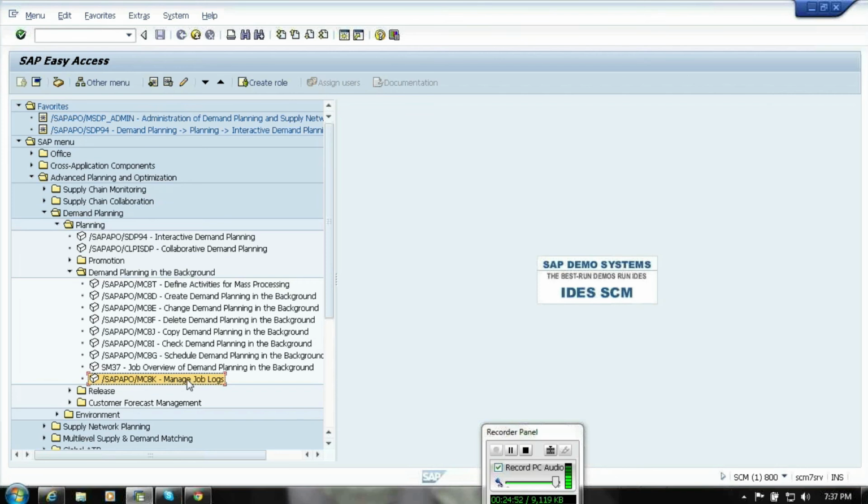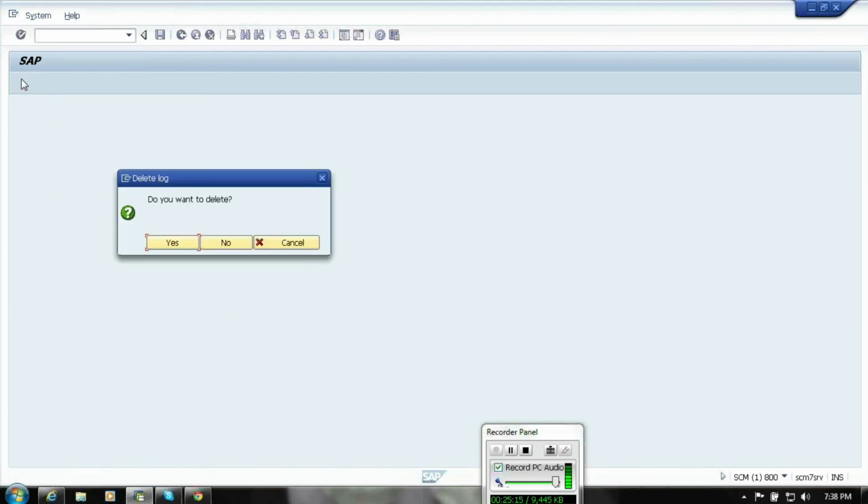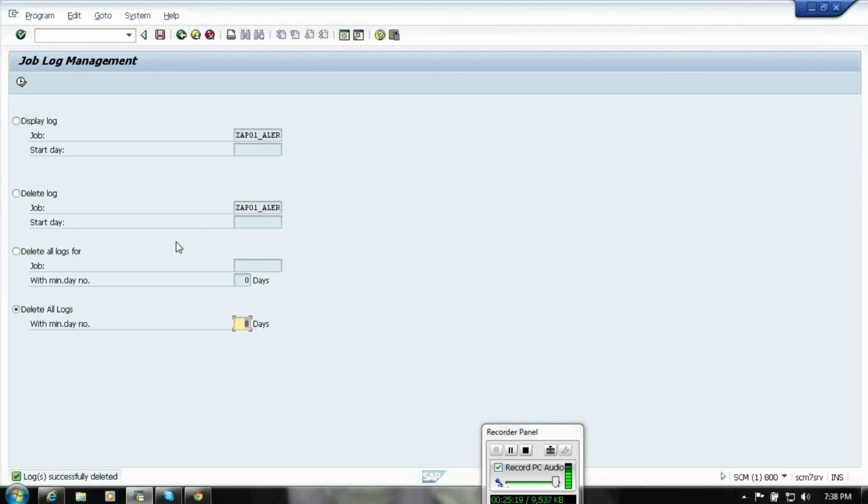And here another option is manage logs. If you go to manage logs, we can see display log, delete log, and delete all the logs. For example, normally we run this every day, every 8 days. It means whatever the system generated 8 days back, the spool and job logs, it will delete, so that it will not fill up all the log information.